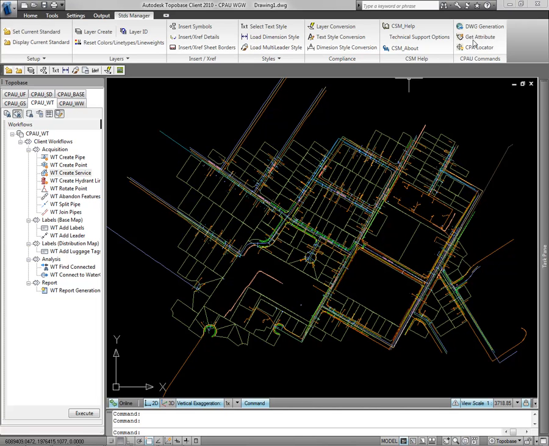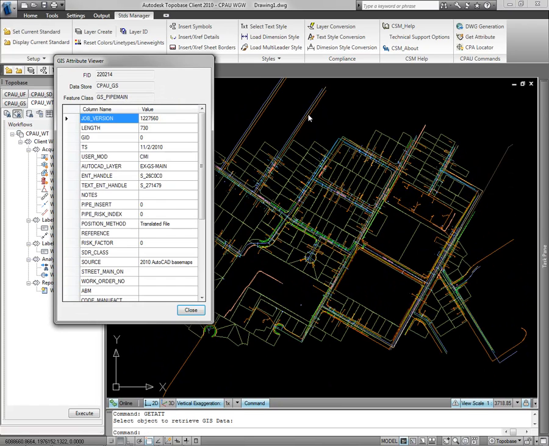Using the Get Attribute tool, we can actually look at where these objects came from. So although they are AutoCAD entities, we've brought along GIS information as attributes to try and minimize the data that's lost when converting a drawing to DWG format.